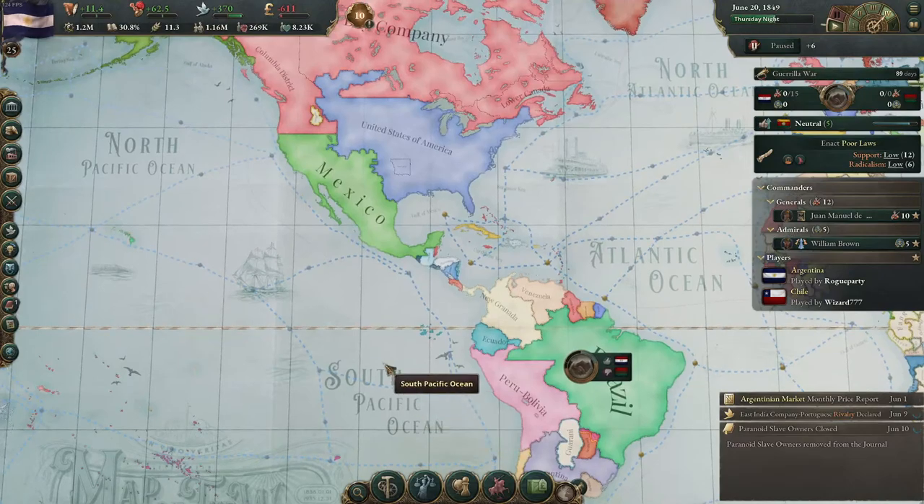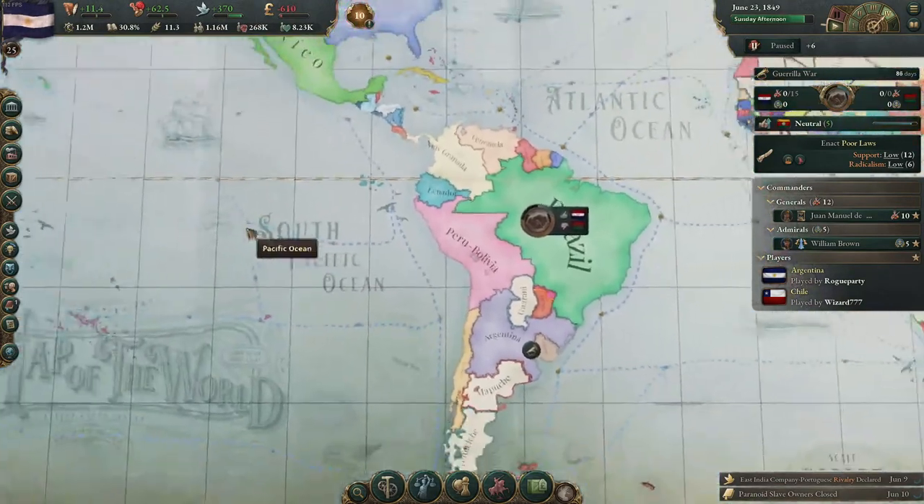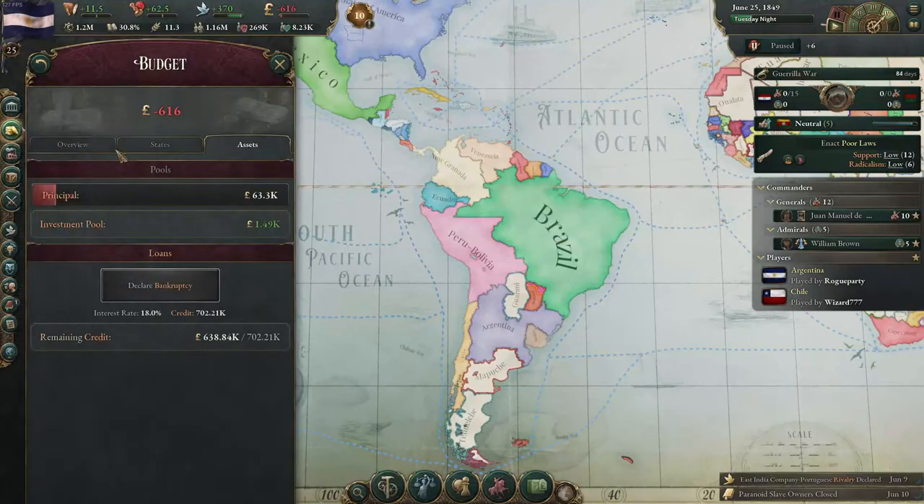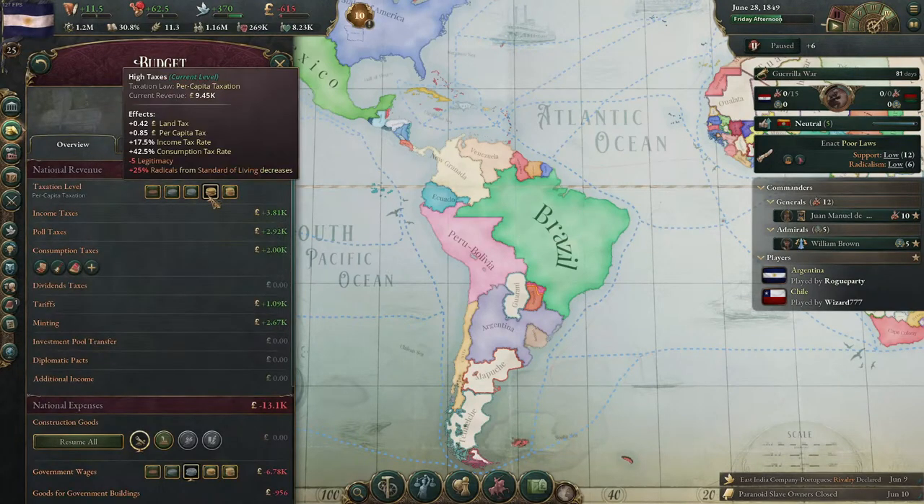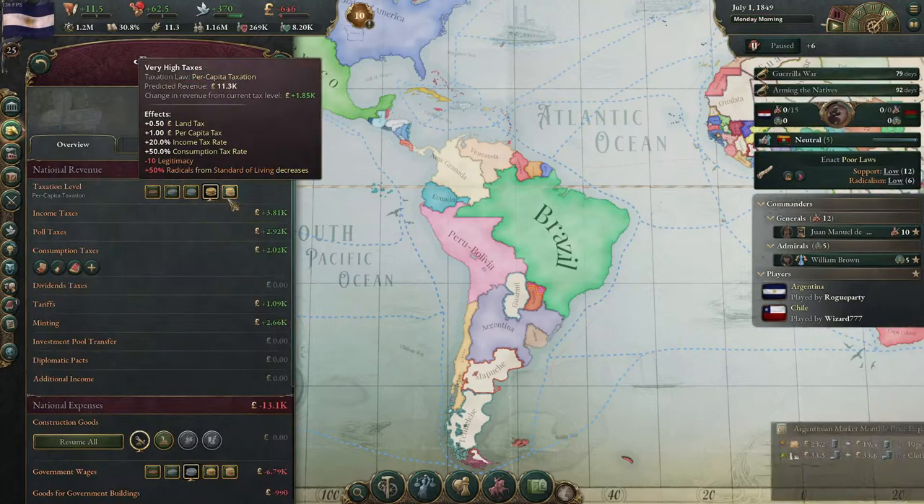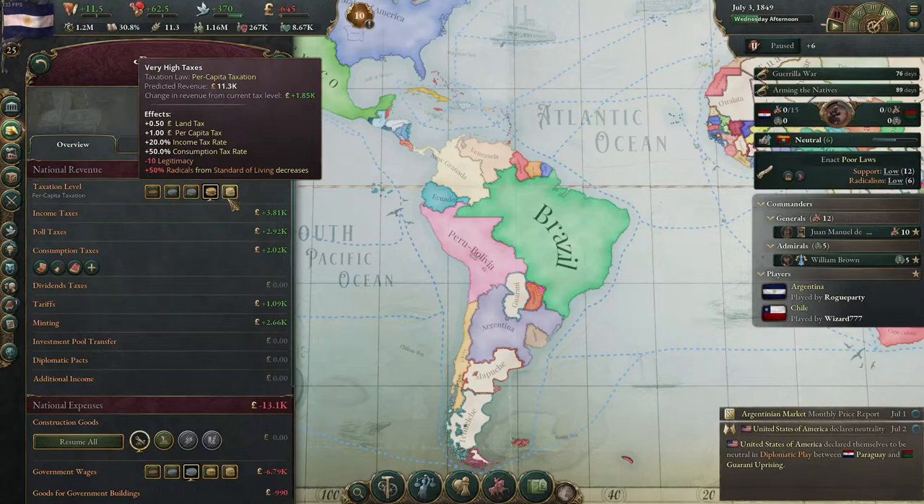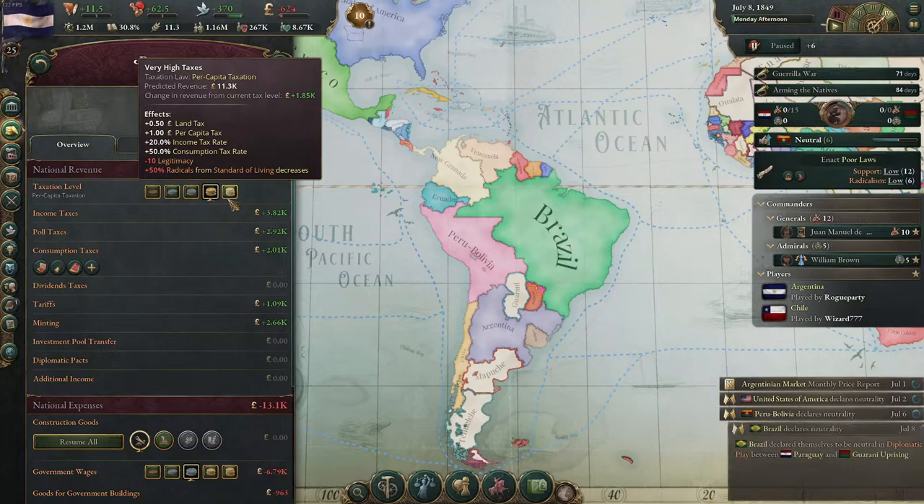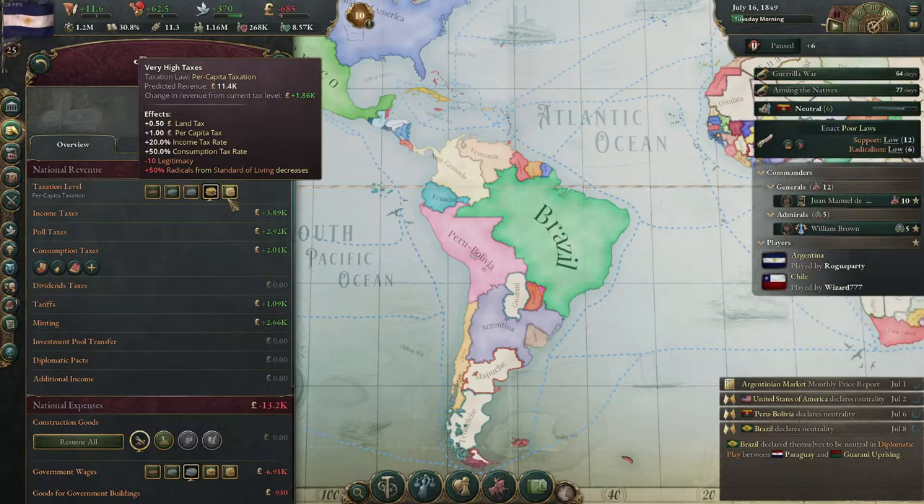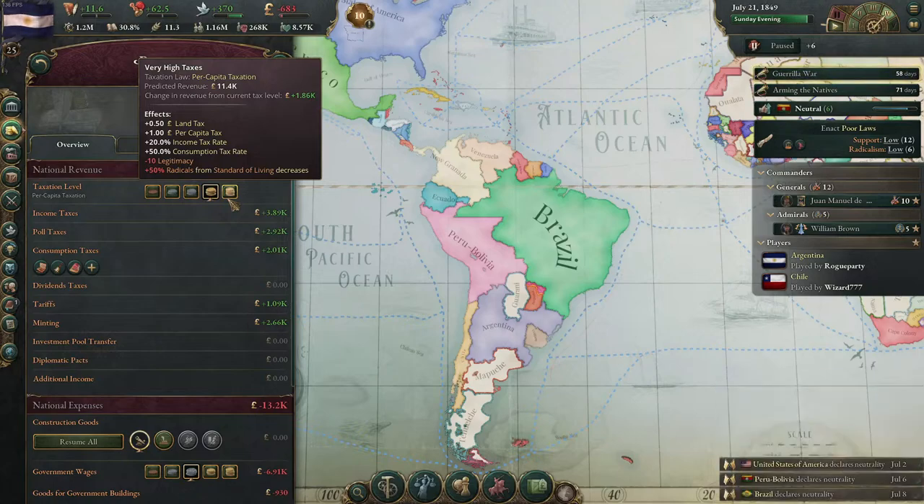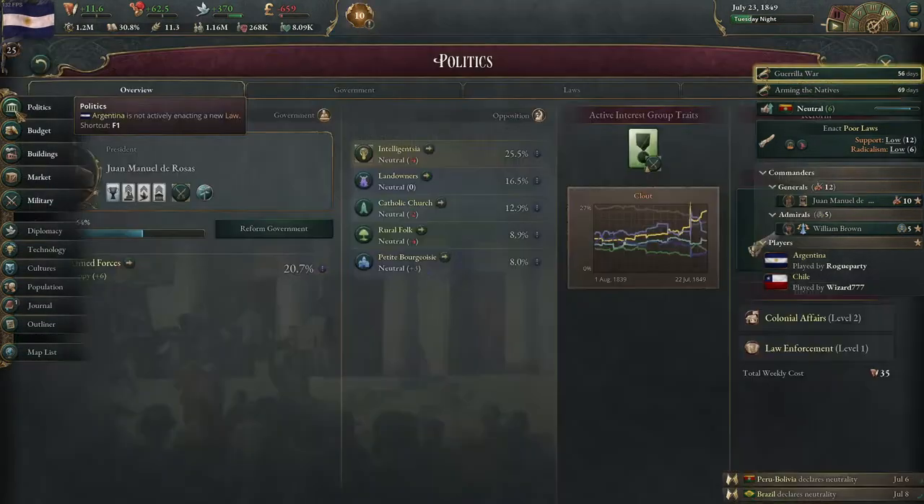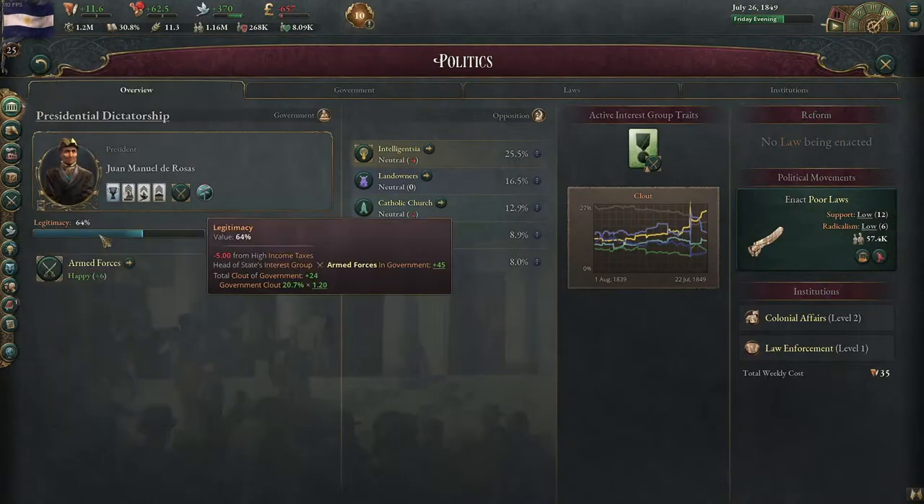I could do high tax. Well, how many radicals do you have? 269,000. Out of 1.1 million. That's kind of a lot. I'll get 50% more radicals and lose 10 legitimacy if I do the high tax. Okay, people are more likely to become radical. Okay, I see. Well, what's your government legitimacy at? 64%. Oof.